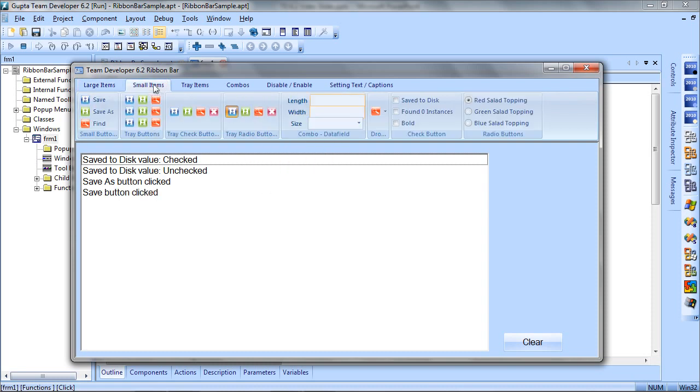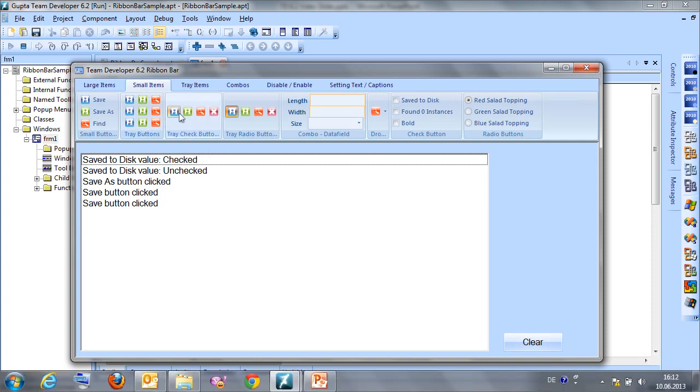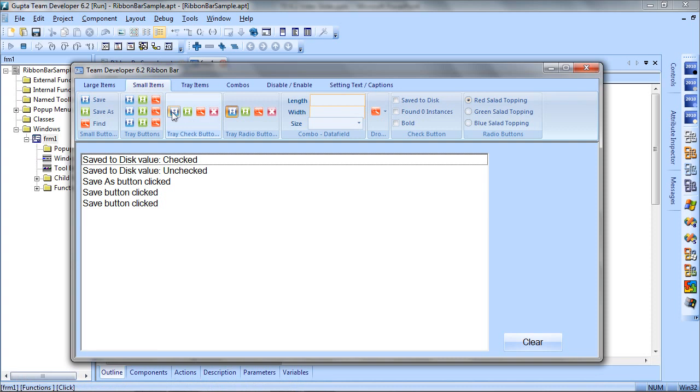Other things include small items. So as before, you can have 3 small buttons in one column basically. Then you can align small buttons horizontally as well using a tray. And you see basically you have 3 horizontal buttons, 3 in a row and in a column. You can have as many horizontal buttons as you like, and those again can be buttons or checkboxes.